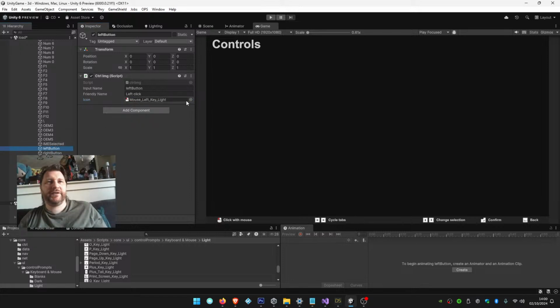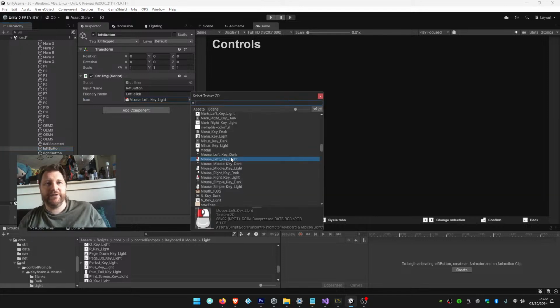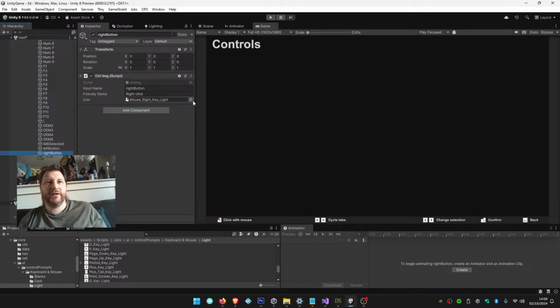Do we have a dark scheme mouse? Looks like it because that one. Yeah, we do. Oh, cool. Got dark scheme mice. Okay, that's nice.